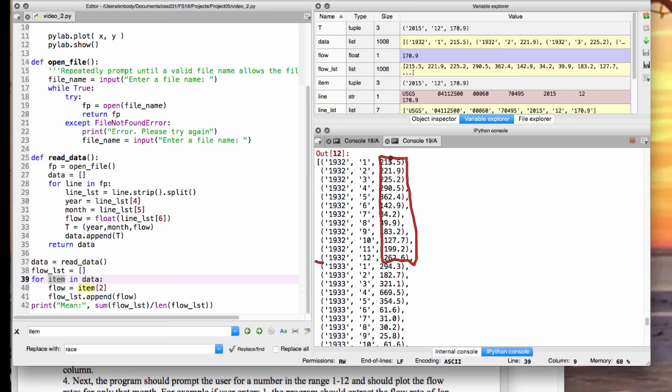So how do you know when you're done with this? Well, there's a couple ways you know. One is, this is nice, it goes up to the number 12. And so when it starts again, then we know that we're in a new year. Or you can notice that you go from 1932 to 1933. Doesn't matter. You can use either one of those.